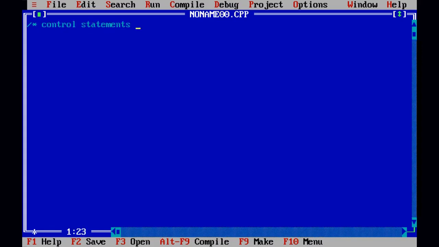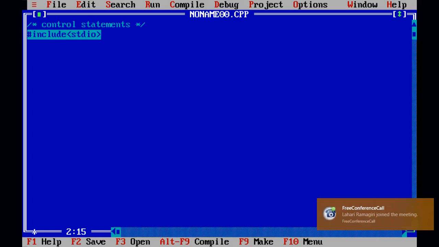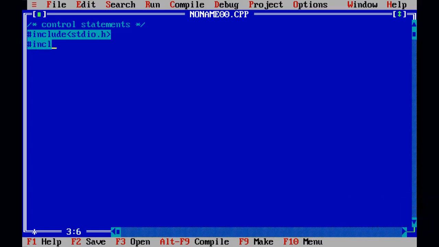Control statements. Whatever comments you require, you need to write. Here we are not going to use any additional functions. #include <stdio.h>, #include <conio.h>, void main. Okay.